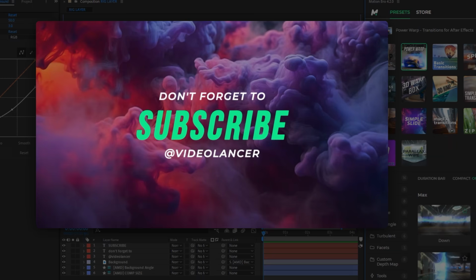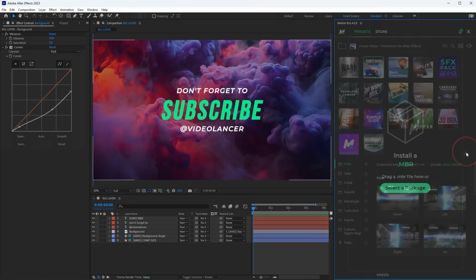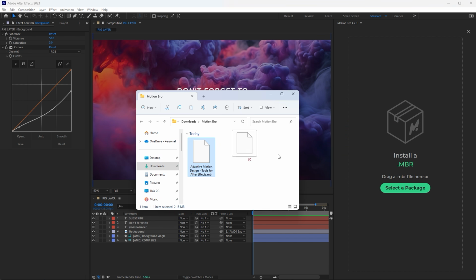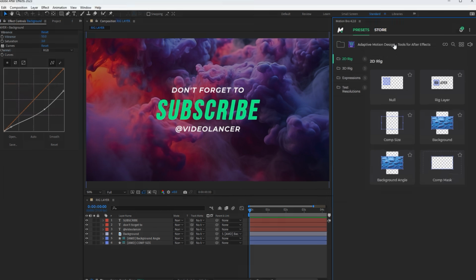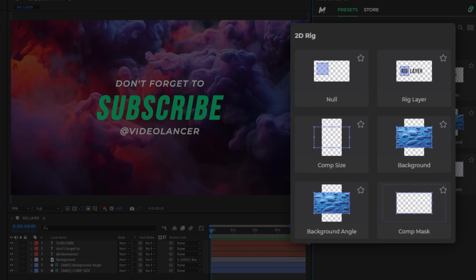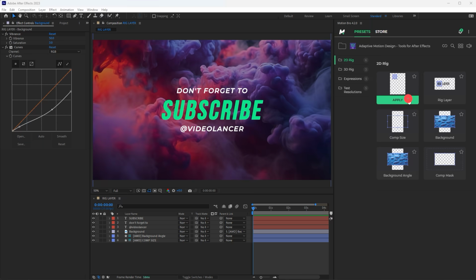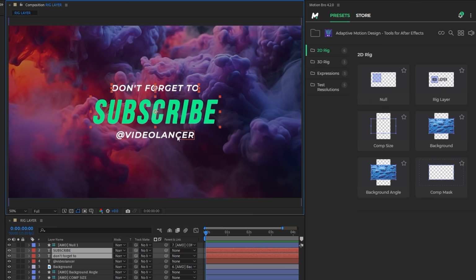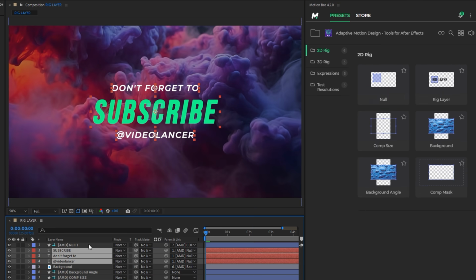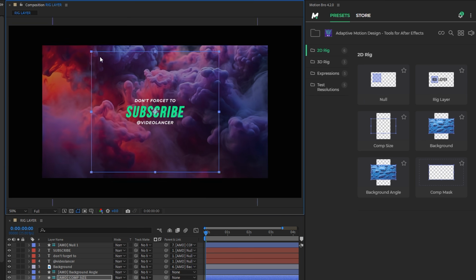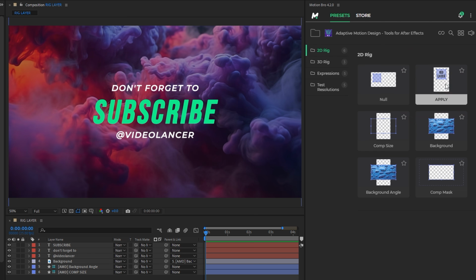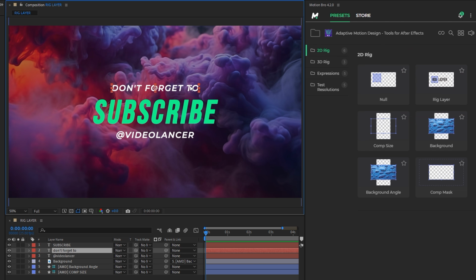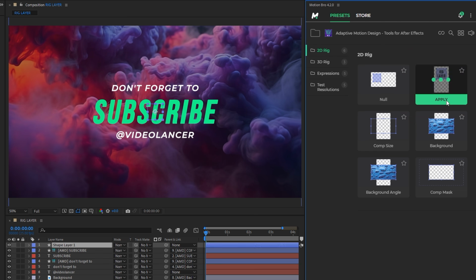As an example, we will use this layout. In the Motion Bro plugin, install the Adaptive Motion Design package and activate it. In this section, you can create null layers that are linked to the auto resizing system. The null preset creates a layer that you can parent with any other layers, and they will become part of a single adaptive layout. Rig layer immediately makes a parent and applies all the necessary settings to the selected layers.